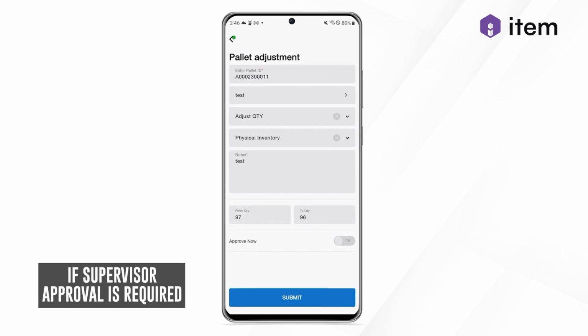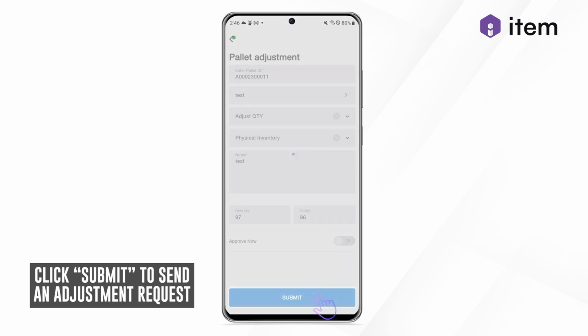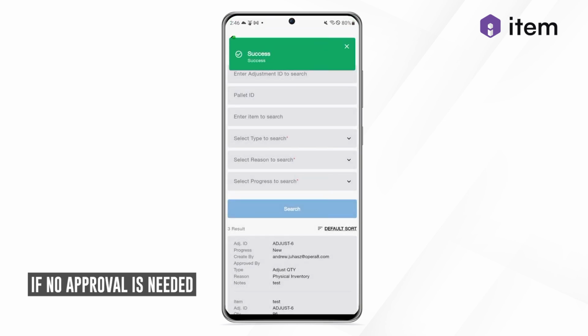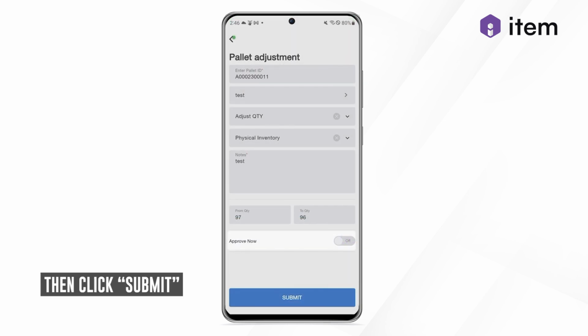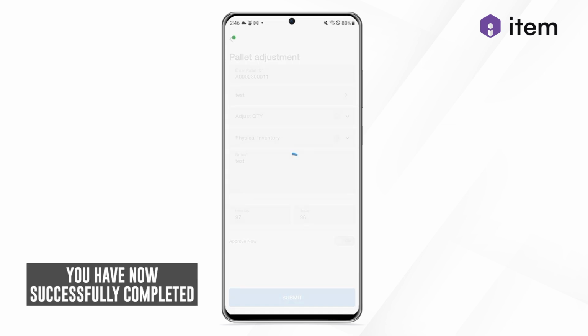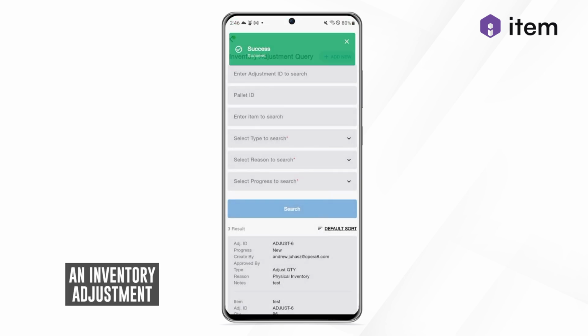If supervisor approval is required, click Submit to send an adjustment request. If no approval is needed, check the Approve Now option, then click Submit. You have now successfully completed an inventory adjustment.